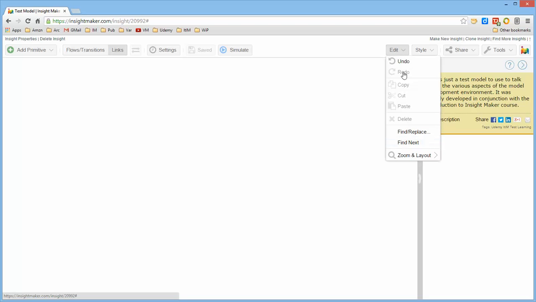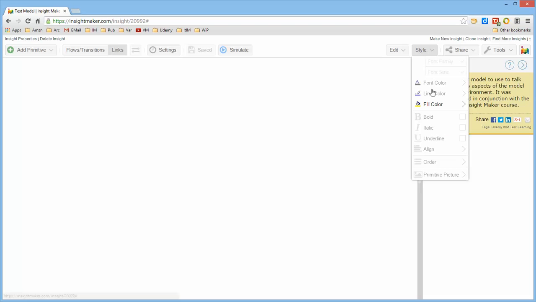A set of typical Windows environment editing commands so that you can undo the last change, or you can cut, copy, and paste, and delete, find and replace, and zoom in and out. Oftentimes you build models that are bigger than what you can view on the screen all at once, and you want to zoom in to get a view of it. There are also a set of styling controls so that you can change the font color, the line color, the fill color, make text bold, italic, underlined. You can change the alignment and the order. And later in one of the qualitative videos, I'll talk about the picture primitive.